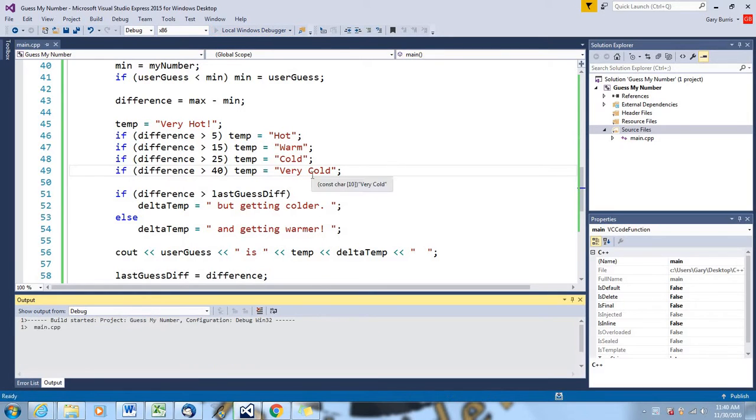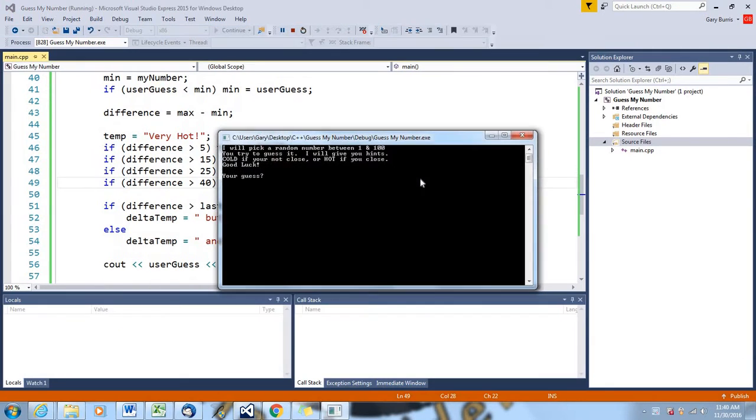So let's play the game. I don't know how well you can read this, but it says, I will pick a random number between 1 and 100. You try and guess it. I will give you hints. Cold if you're not close, or hot if you are close. Good luck. Your guess? So I'm going to start off with 20.